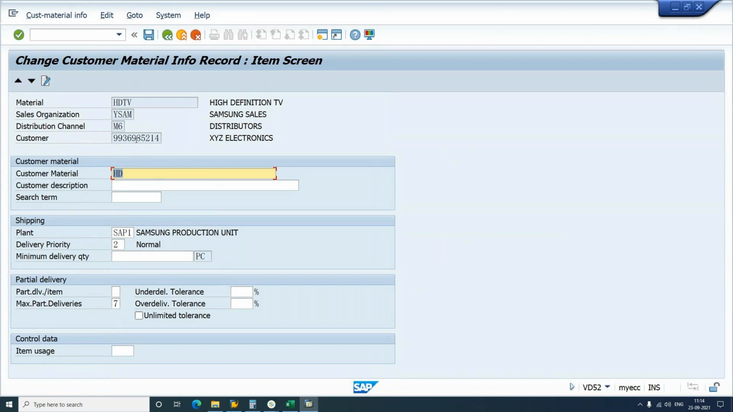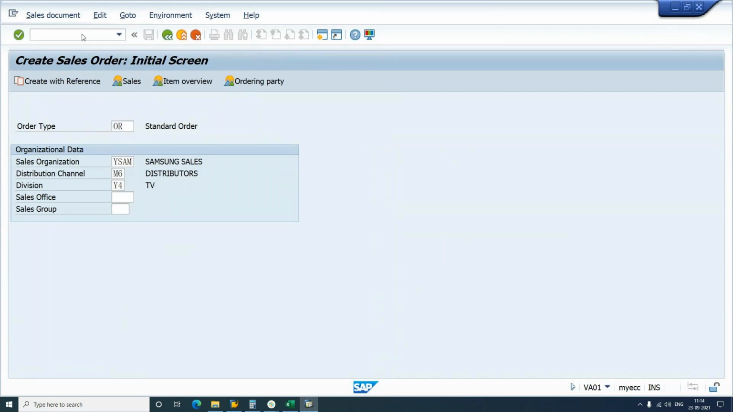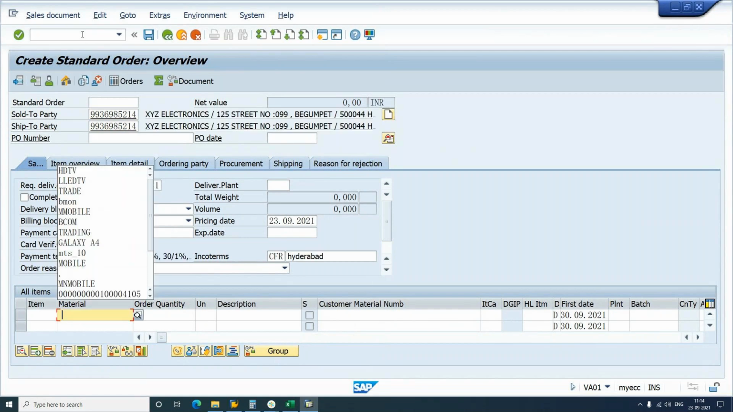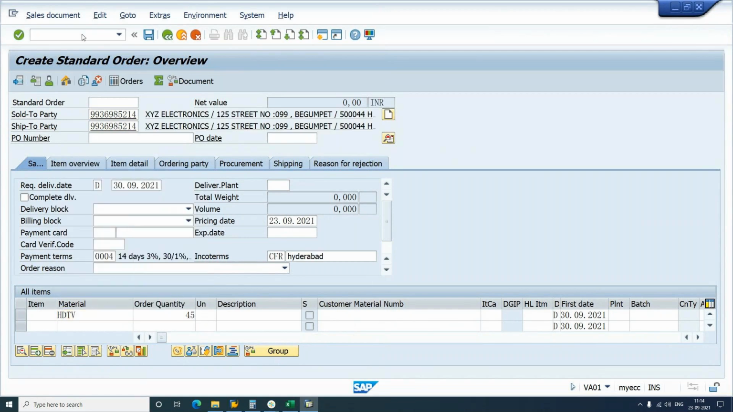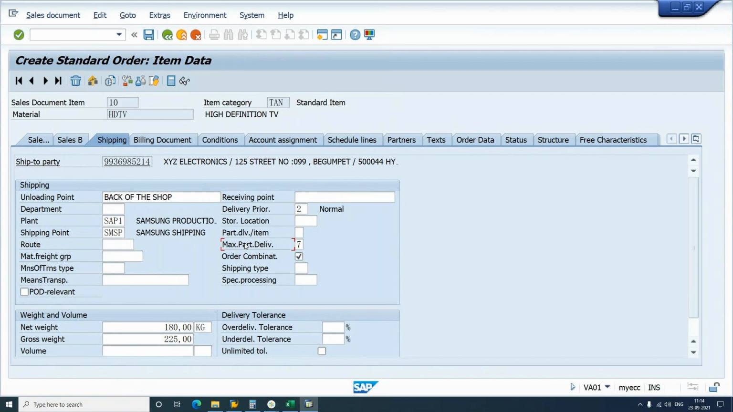So maintain all the settings, save it, and check it out. Check in the order whether the system is reading the info record and the values have been displayed or not. So product order quantity. If the info record is maintained, you will be seeing this. Now if you go to item data, under the shipping tab, you can observe delivery priority and the partial delivery information. You can see delivery priority and partial delivery information, which is getting copied from where?